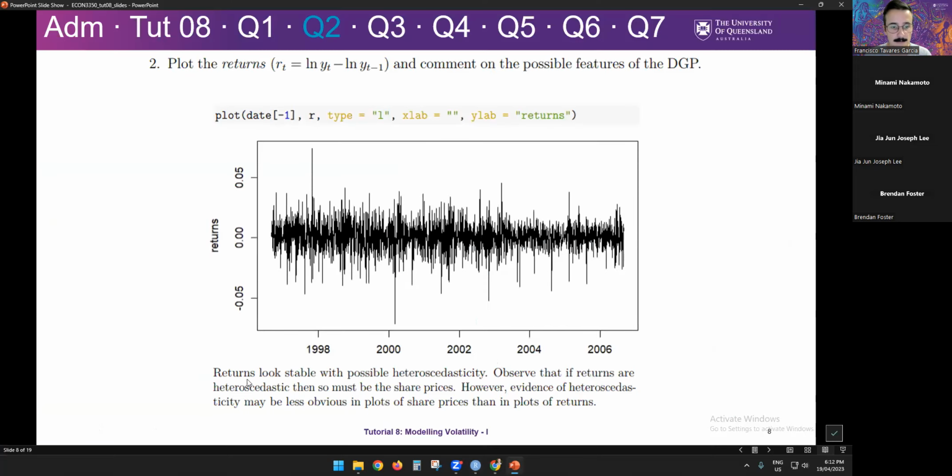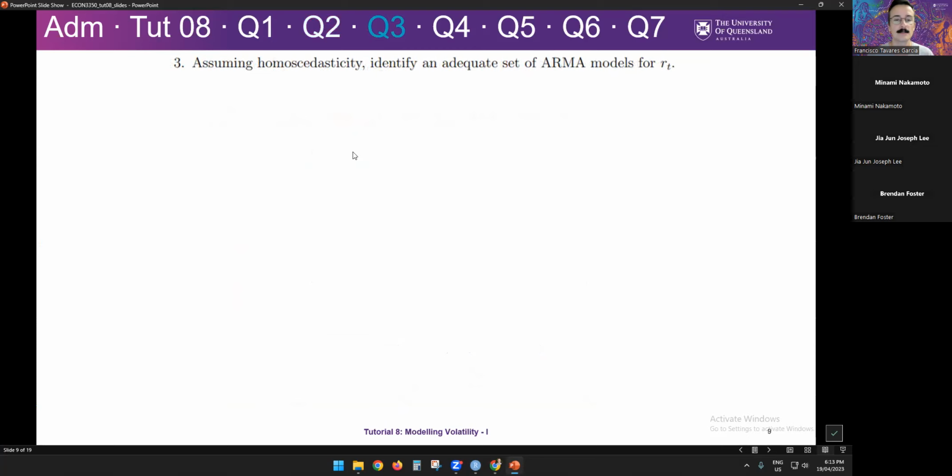So I'll just click here. As you can see, returns look stable and possibly heteroscedastic. I think it means heteroscedastic here. So little spikes, etc. Okay. Let's go to question 3.